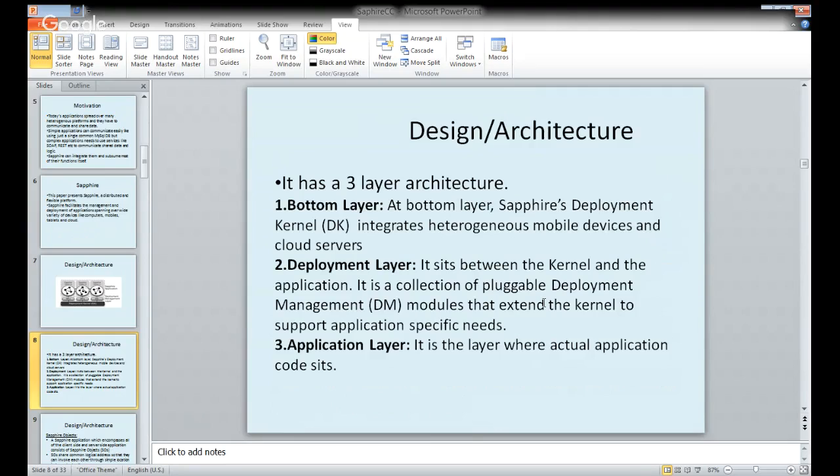Deployment layer. It is the middle layer, which is the deployment management layer that sits between the deployment kernel and the application. It is a collection of pluggable deployment management modules that extend the kernel to support application specific needs. The application layer, being the top layer, is where the application code resides.